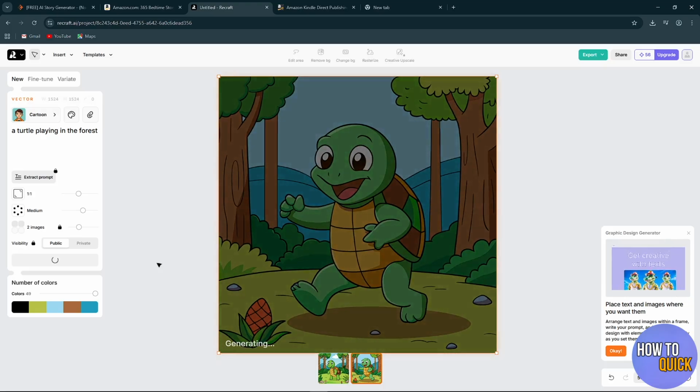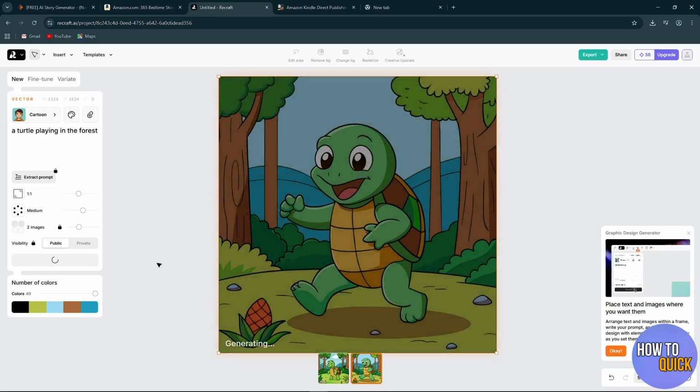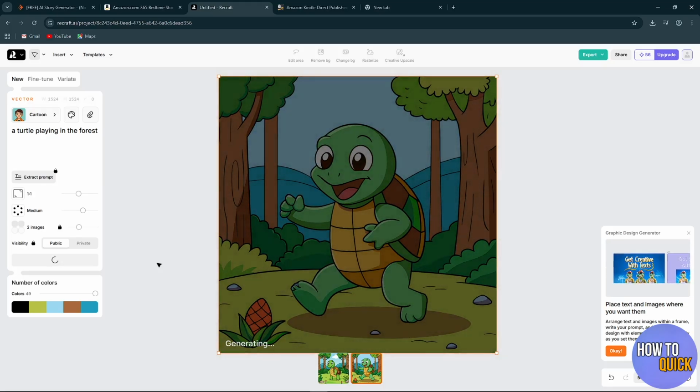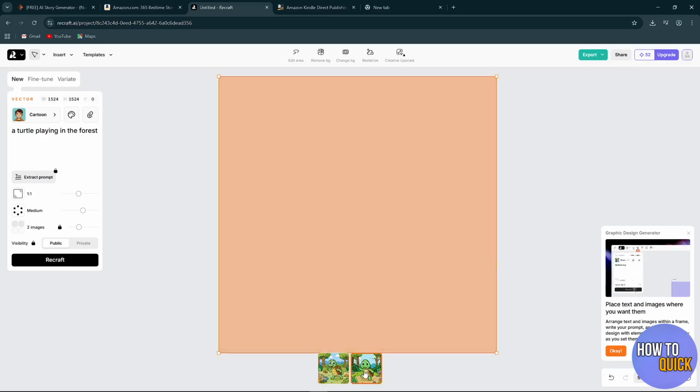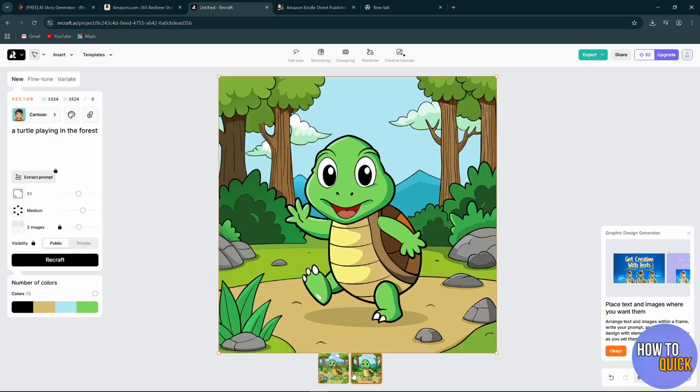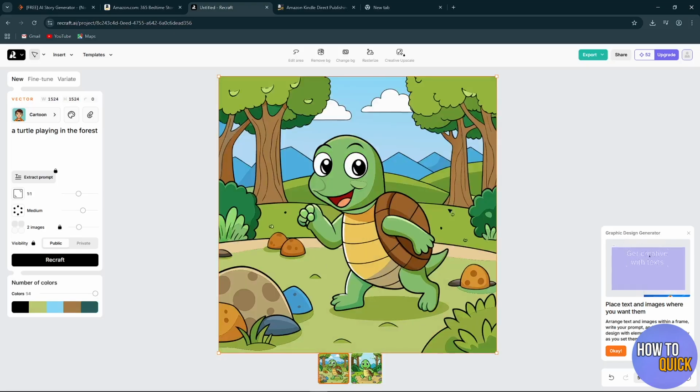Once you click on Recraft, you will be able to generate two more new results from the same prompt of yours, but make sure that you keep your limitations of credit in your mind. So these two are the new results of my prompt, and I must say that this first image is what I actually wanted to use in my storybook.